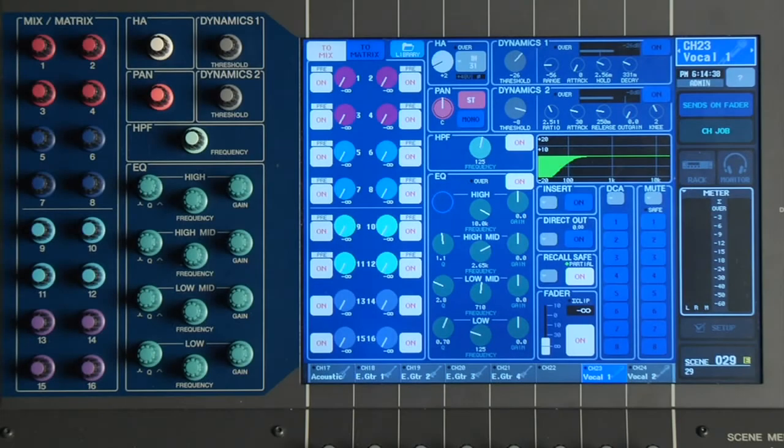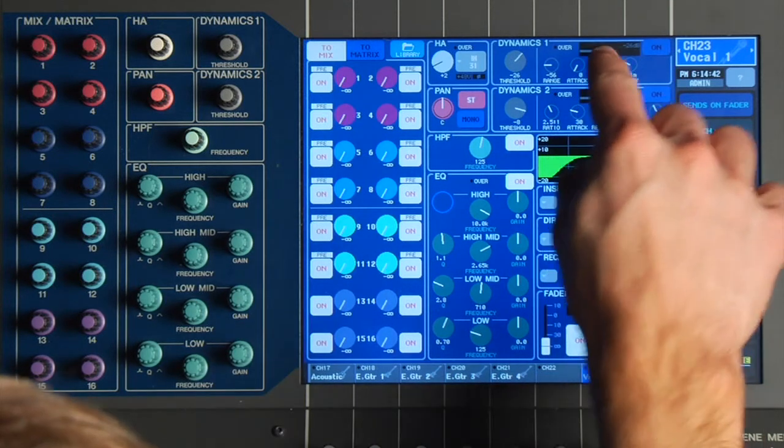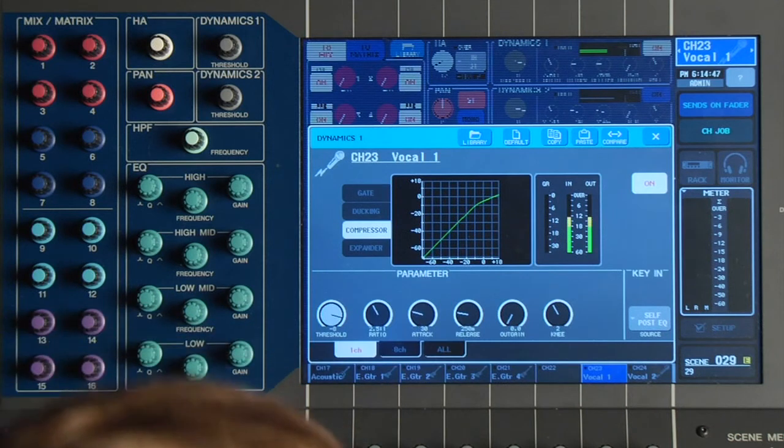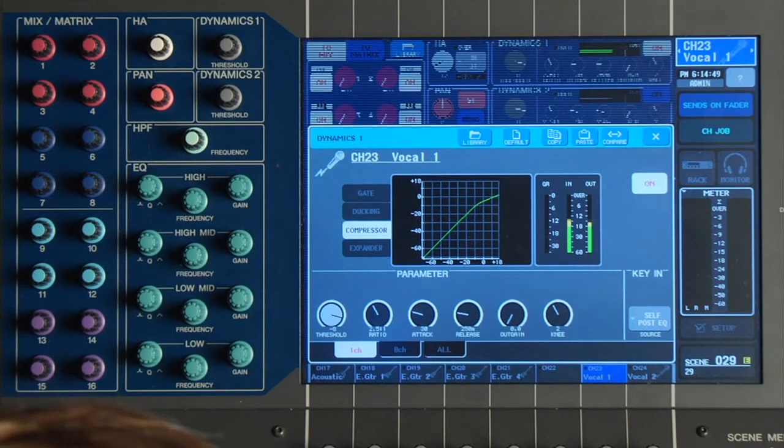Let's talk about compressing vocals now. The first thing that I'll do is pull up the dynamics section. Go ahead and turn this on and select our compressor. And then we'll pull the vocal in. Now, we want to wait for a loud part of the song to set our compression.